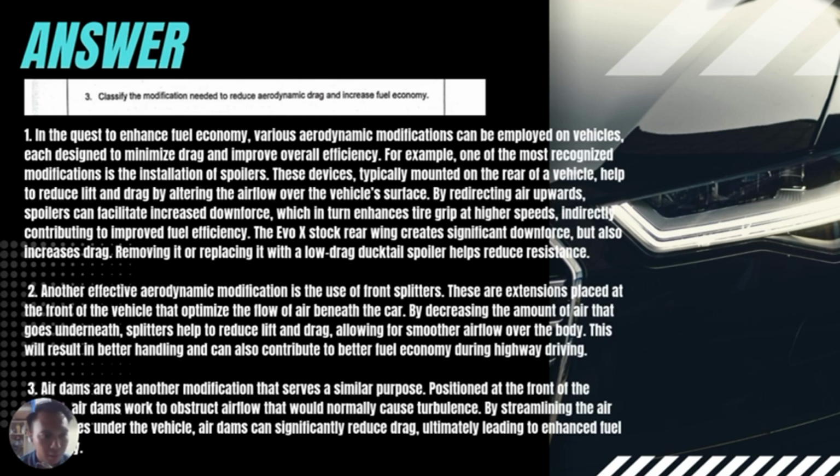Air dams are yet another modification that serves a similar purpose. Positioned at the front of the vehicle, air dams work to obstruct airflow that would normally cause turbulence. By streamlining the air that passes under the vehicle, air dams can significantly reduce drag, ultimately leading to enhanced fuel efficiency.